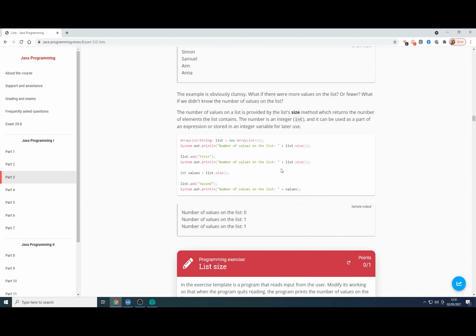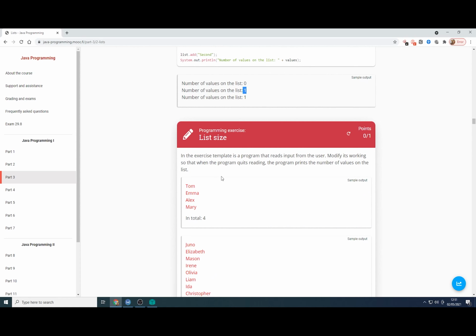So at the moment there's nothing in the list, so it's set to 0. Then we add our first item, it's set to 1, and then we add another item, and then for some reason we're not printing out listSize, but it would have updated to 2. In the next exercise template is a program that reads input from the user. Modify its working so that when the program quits reading, the program prints the number of values on the list.